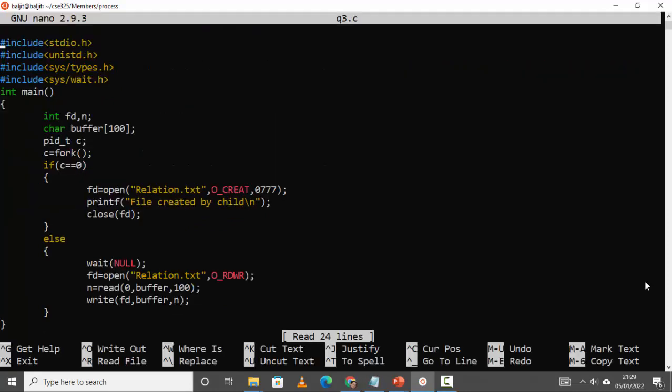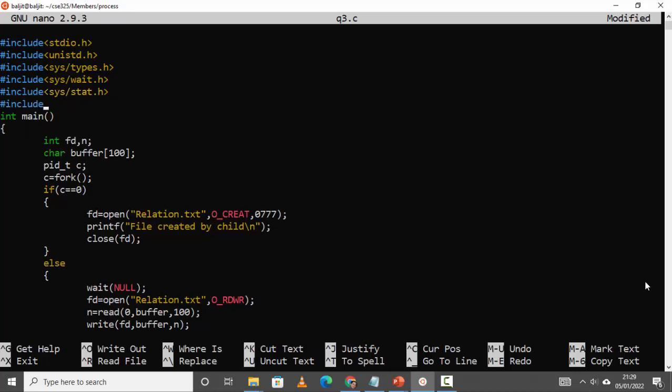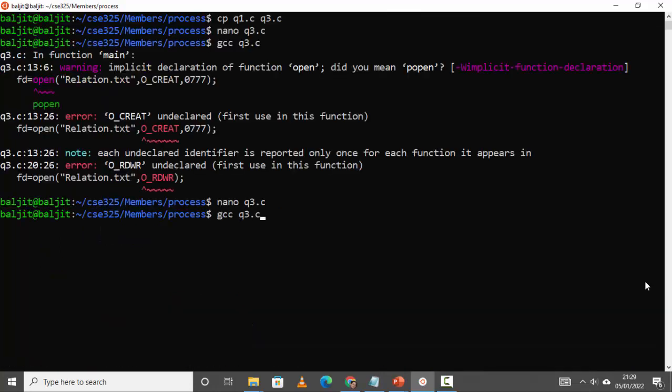Okay, I have missed the header files, #include sys/stat.h and #include fcntl.h. Compile again, no error, run it. So file created by child, and now the parent is waiting for the input from the user.